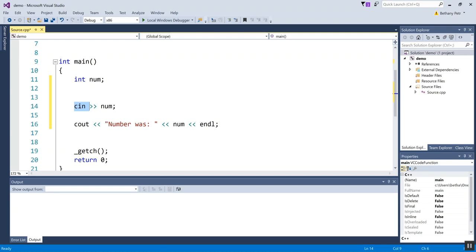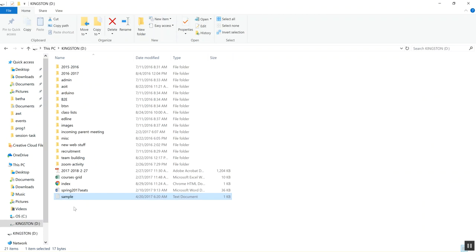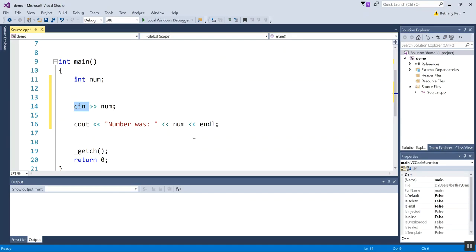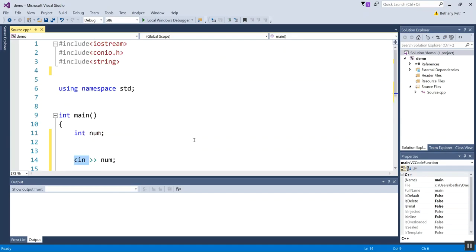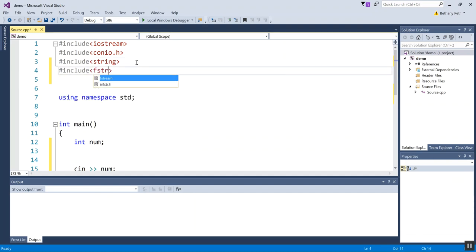On my flash drive, I have a little file called sample, and it's got a .txt extension. Inside here, I have some numbers, so 15, 12, 177, and 44. To be able to read out of a text file, I need a new include library, and it is called fstream, where f is for file.